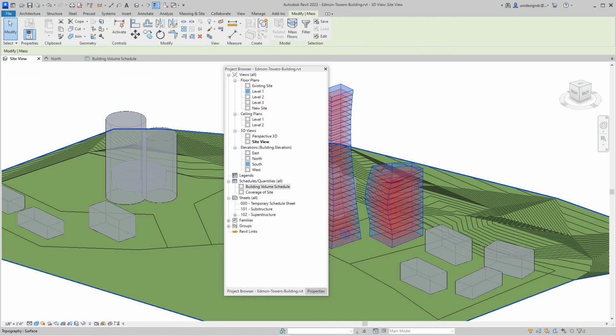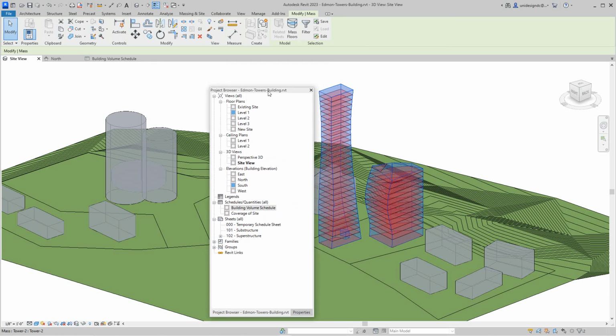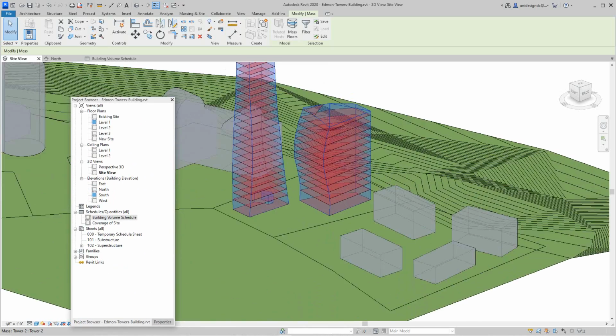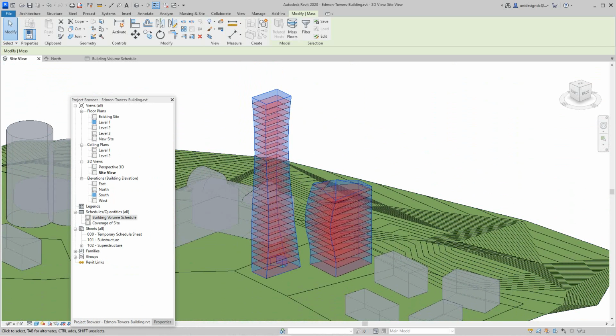So hey guys, I just wanted to show this quick video. I think I've done this before. I just want to show you how to do floors and masses. Now these floors can become real floors, and then you can make these walls actually as well.